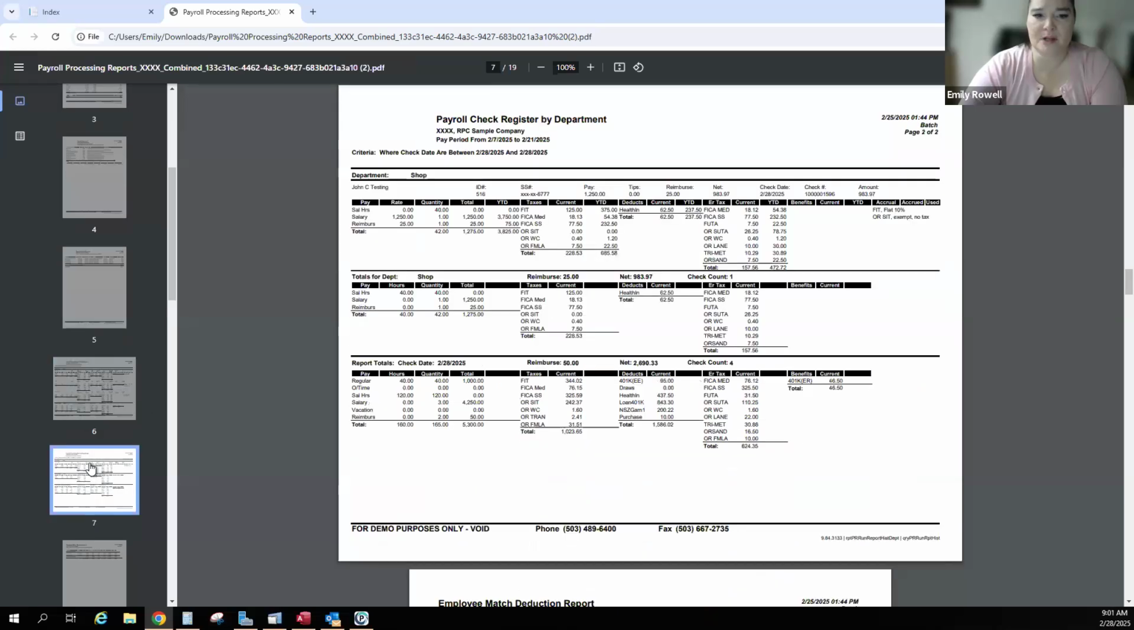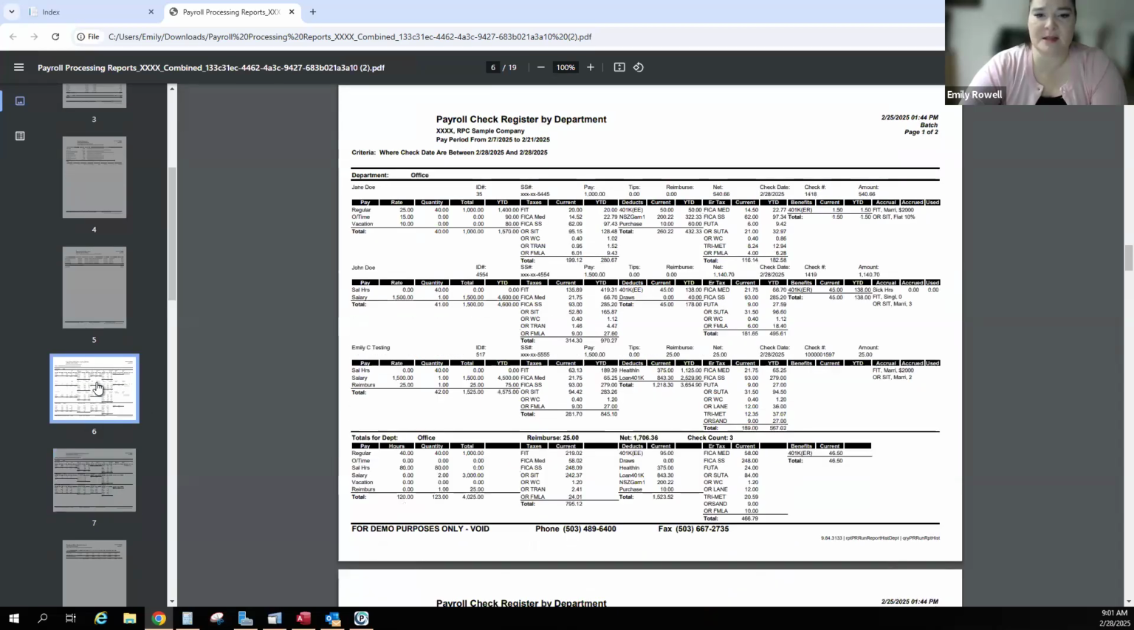So a check register report is pretty self-explanatory. You can have a check register report that will show things for you based off of department, or you can just simply have it in alphabetical order with no departmentalization. But you're going to notice that it's going to show you the name of your employee here, and then it will list the pay that they received, the total they got, and then it shows you a year to date in this column right here. And then we move on to the taxes.